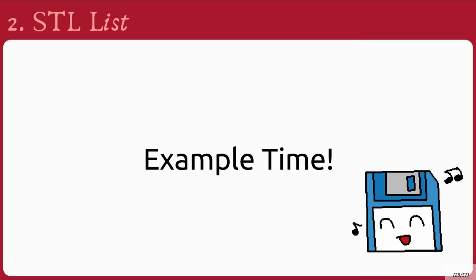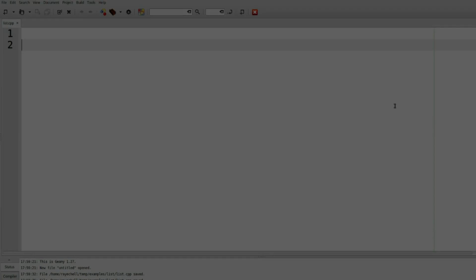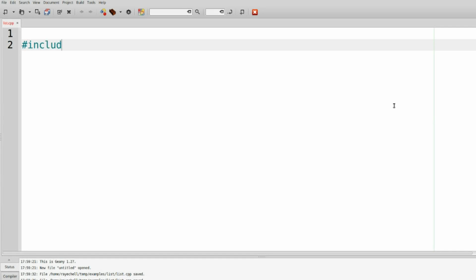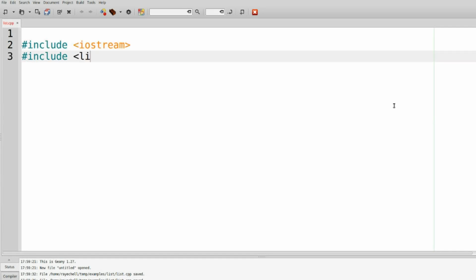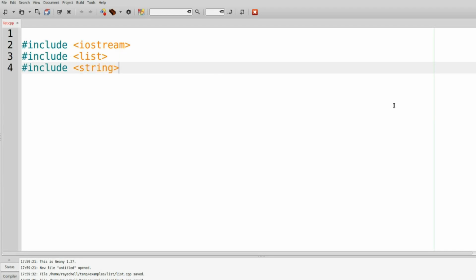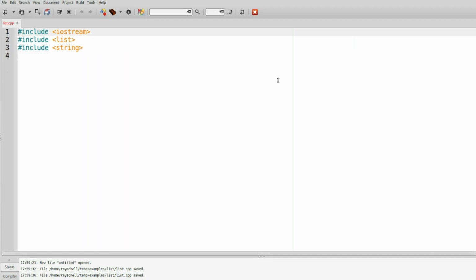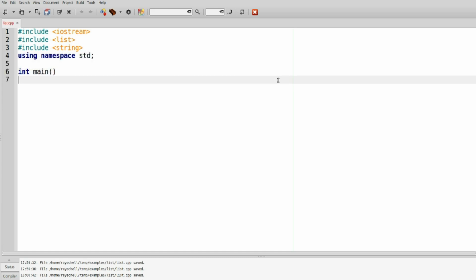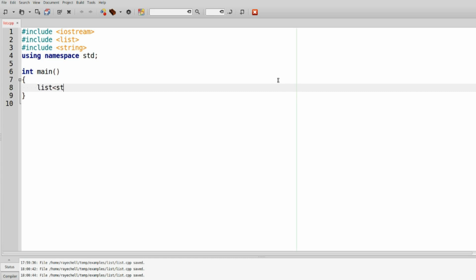So let's look at an example of how to use a list. To get started with lists, we'll need to include the list library as well as our normal iostream. And we're going to have a list of strings, so I'll include the string library also. And we'll just create a list whose type is string, and we'll name it states.